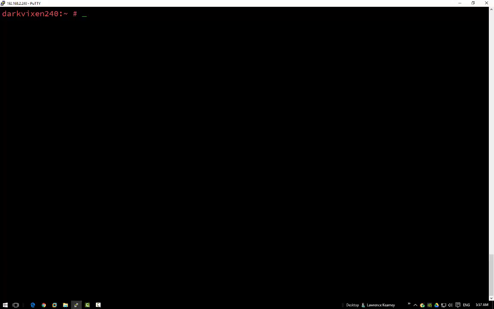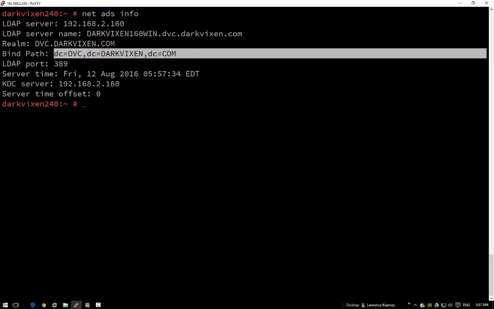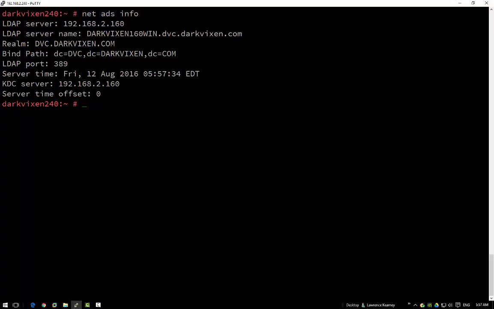Let's first see if we can learn anything about our Active Directory environment. In fact, we can. We can see our server address and name, specifically our domain controller. We can see our realm value, which, notice, is in uppercase, our search DN, and our KDC info and some time information. So that looks great.